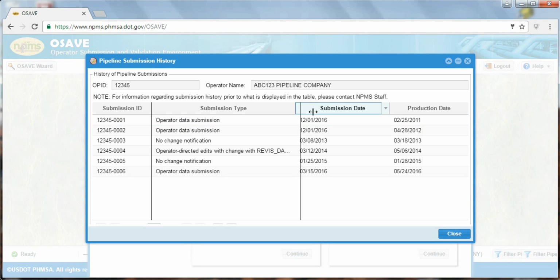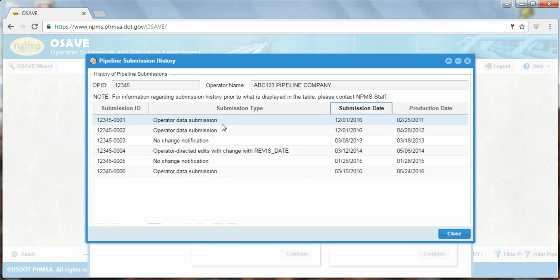There are 6 different submission types. Operator data submission represents a typical yearly data submission. No change notification represents a typical notification that no changes were made to the NPMS.